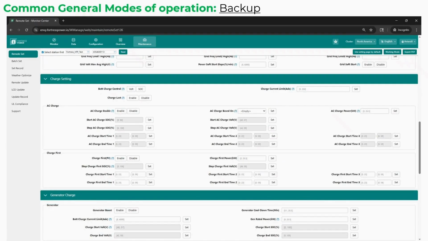Now we are in the section called charge setting. We select battery charge control to be state of charge, so the inverter will make decisions based on the state of charge of the battery bank, not the voltage. This is to be selected every time there is battery to inverter communication established, which there should be, because we strongly suggest having it in place. Next, we enable AC charge.